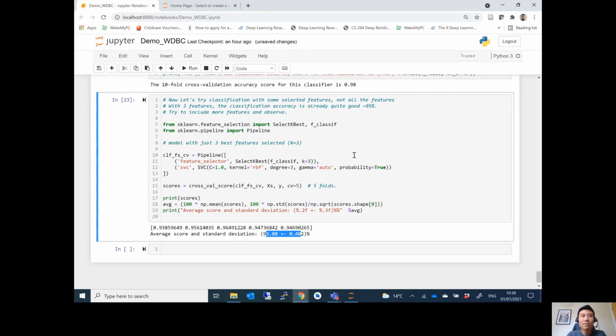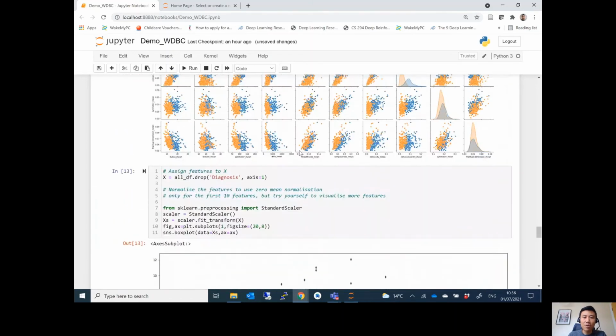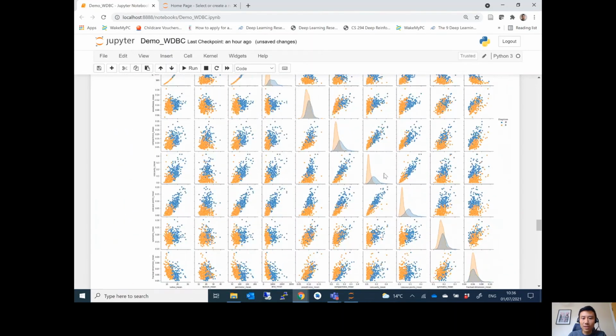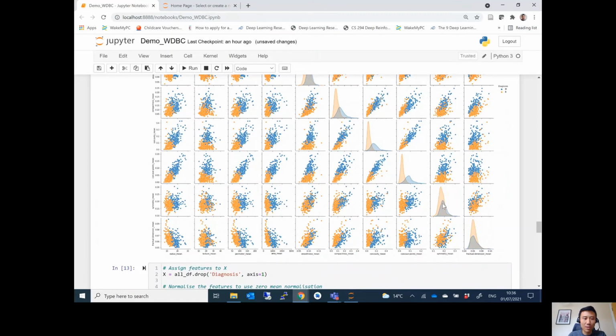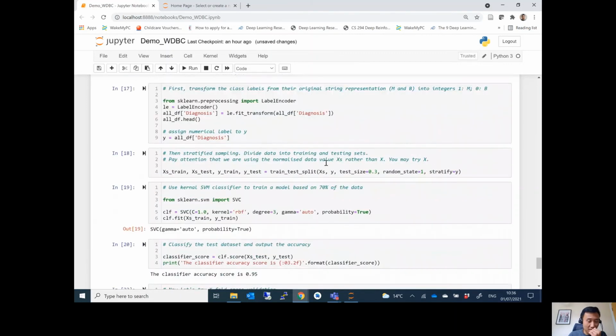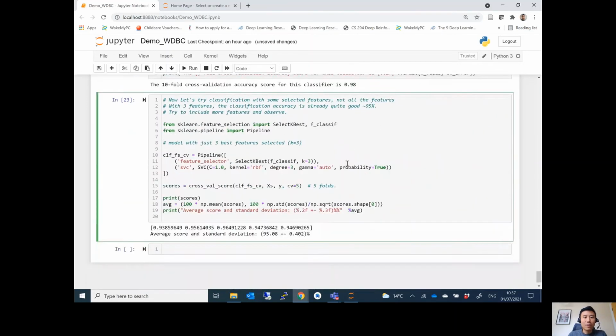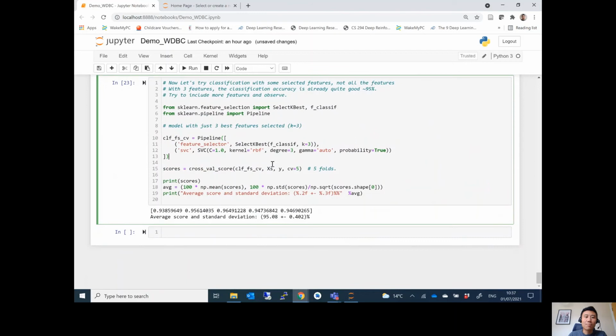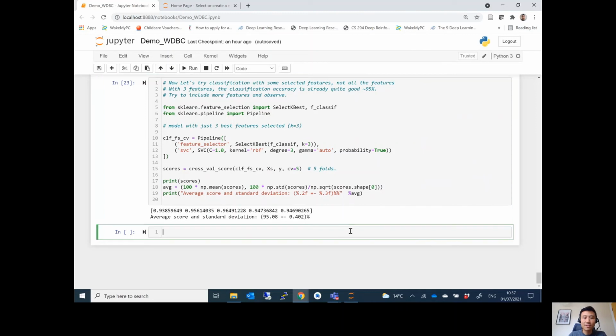Okay, as you previously observed, actually most of the features are quite useful, except a few of them, probably texture or symmetry and smoothness. Probably 3 or 4 of them are not very useful. So you can see what the remaining retained features are, and do the modeling. Okay, so have a play with this.